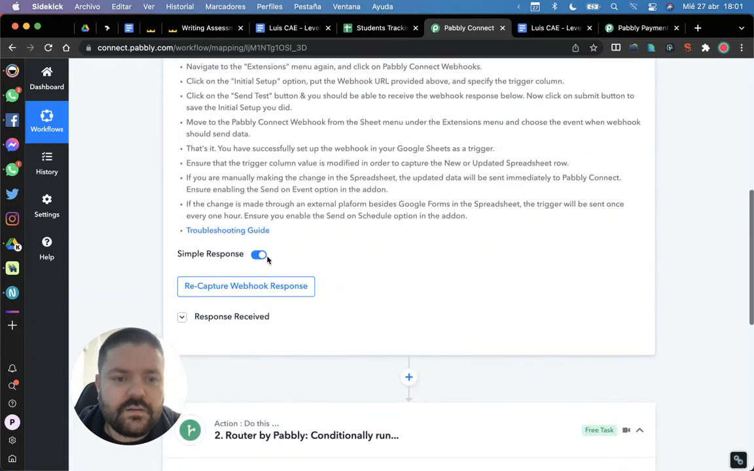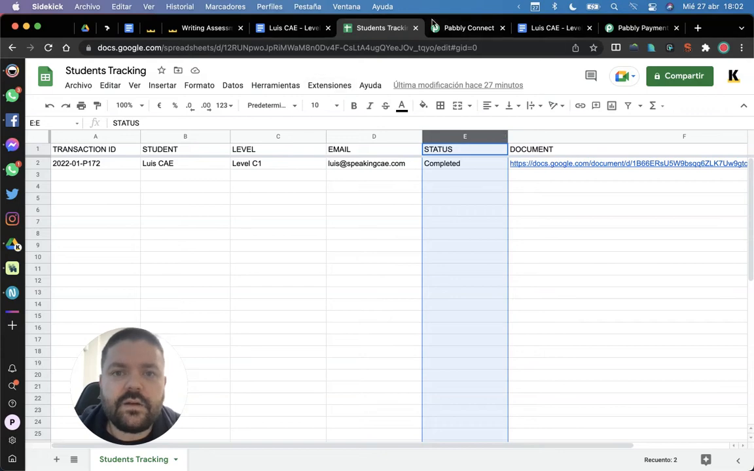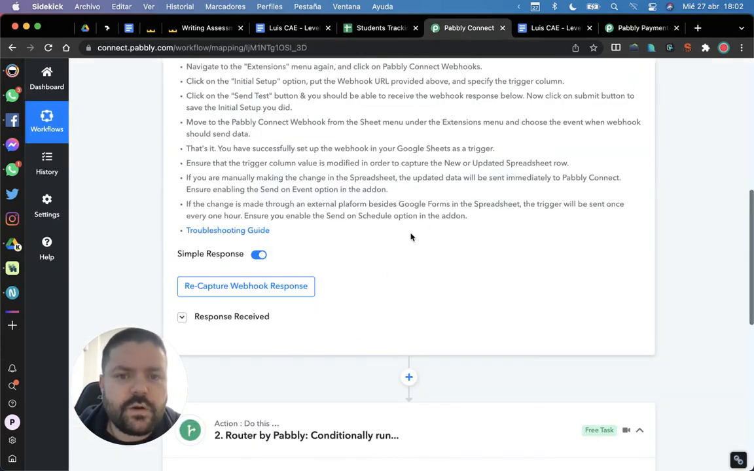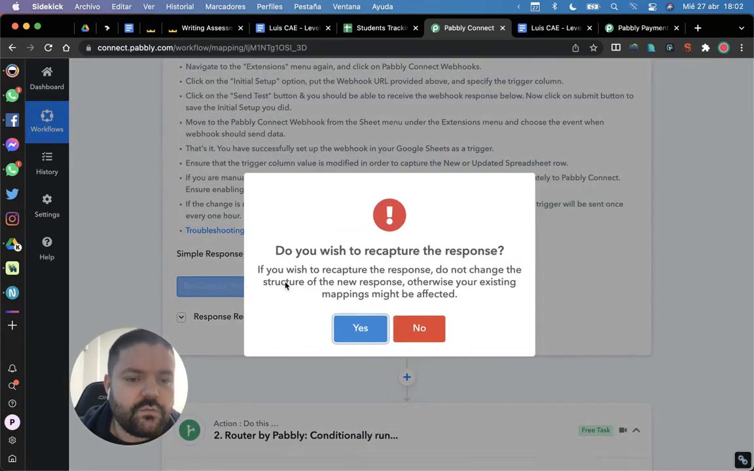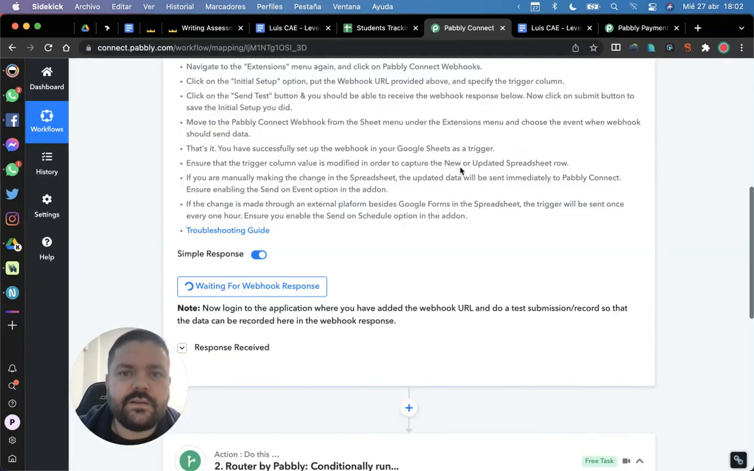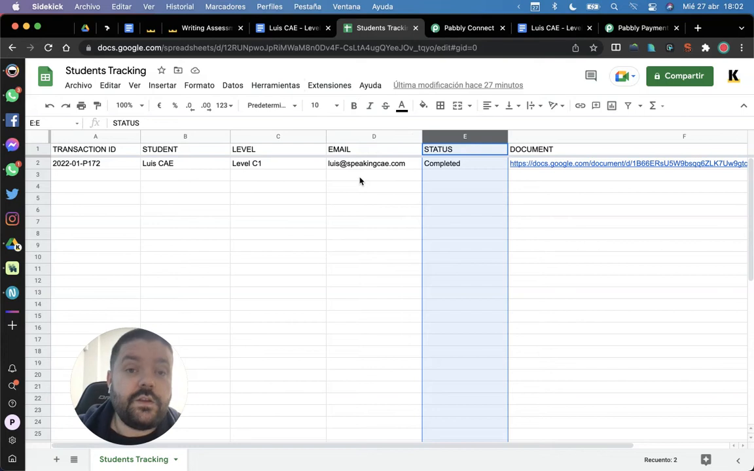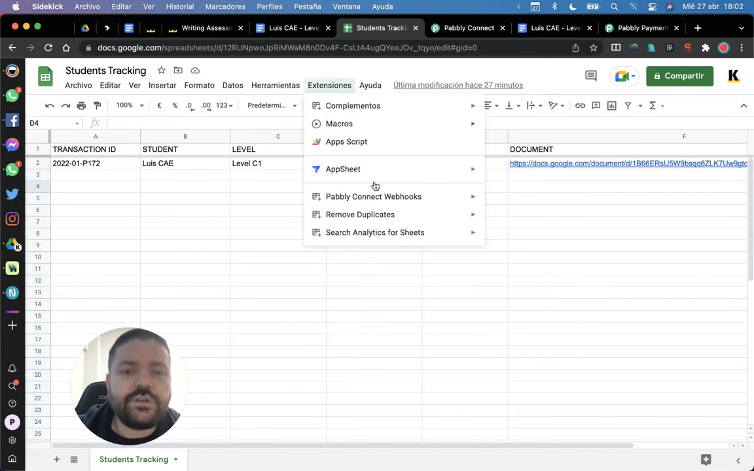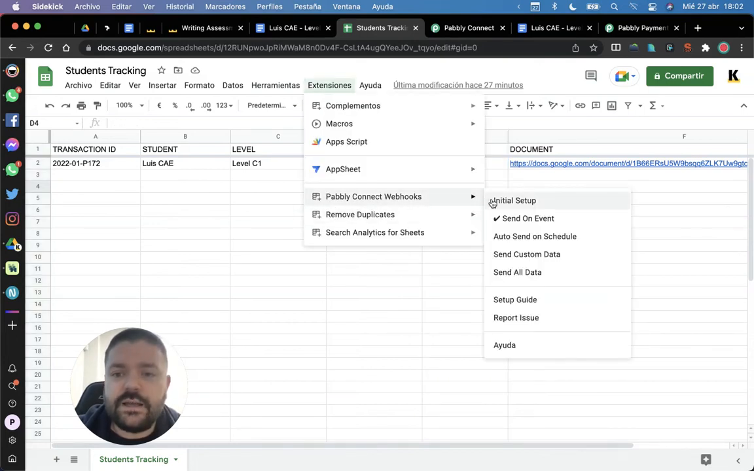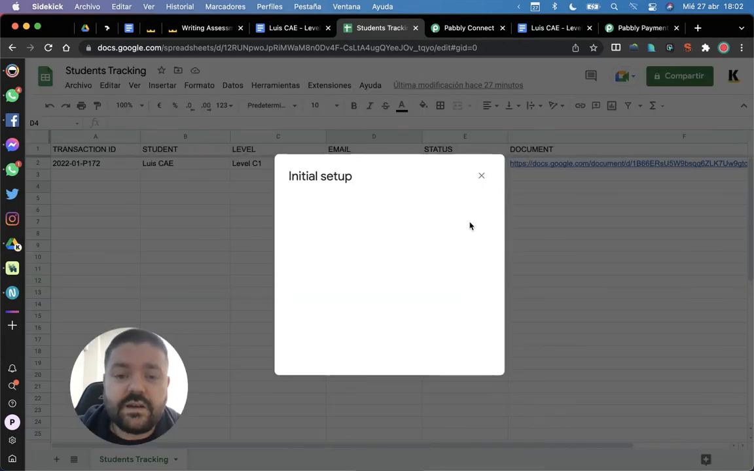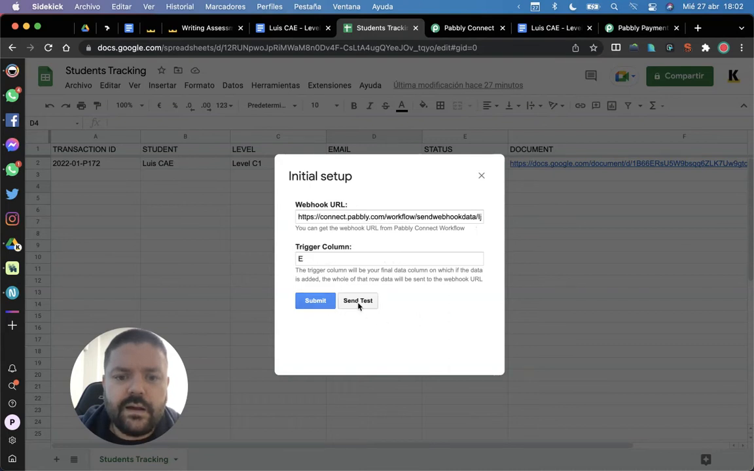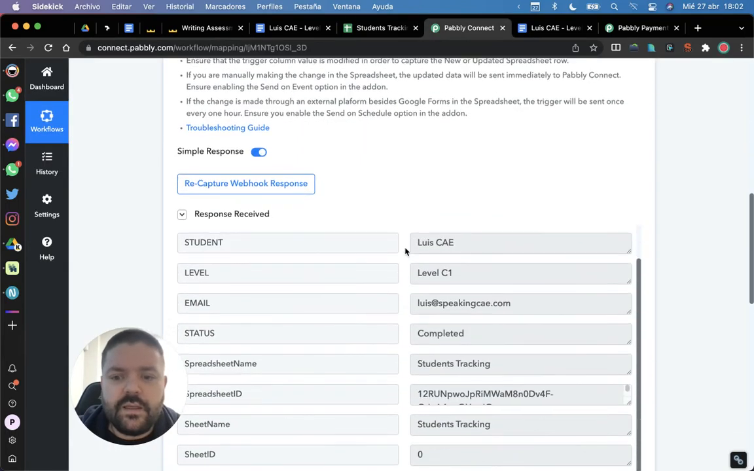Okay, let's just update this. I'm just going to send that again, because those were old data, so it's not recapturing. I'm just going to recapture all the details there. If you need to do this, you go into the extension within the spreadsheet, and you can send all data, or you can choose initial setup and send test. Okay, so the data was sent successfully with the new data. So there we are.